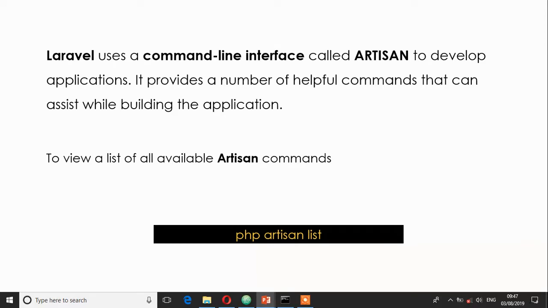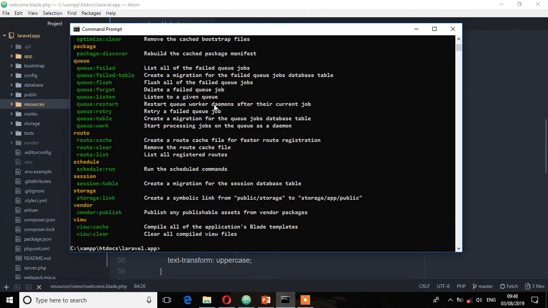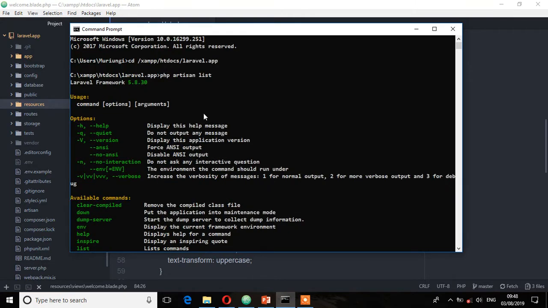So let's see how this is done. Open your command prompt or terminal and navigate to the projects. I'll just type cd and then the XAMPP folder, htdocs, laravel.app, and then run php artisan list. So there you have it. All the commands have been listed. You can see there are so many.